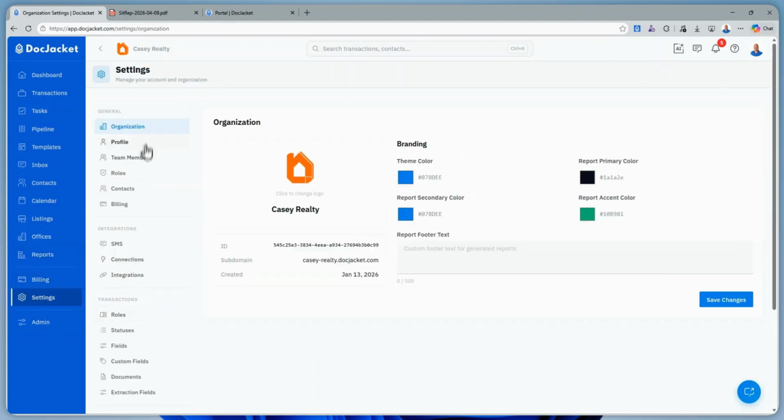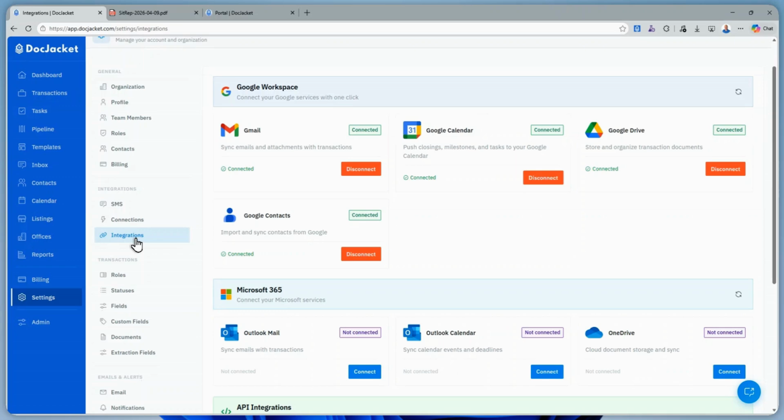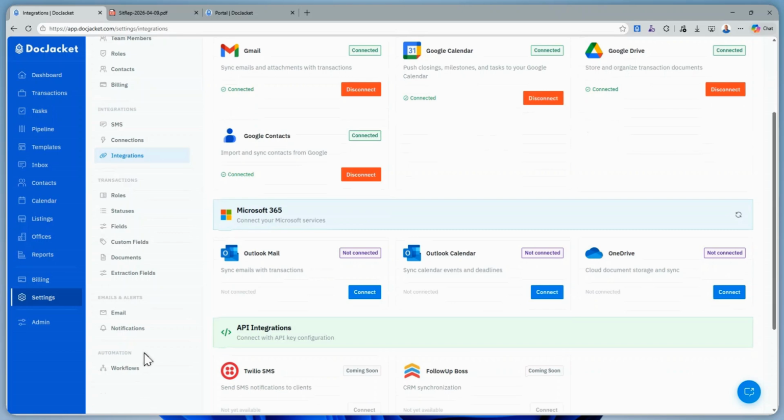So for settings here, the big thing most people want to go over is the integrations, right? So you can connect your Gmail, your calendar, and your Google Drive, and you can send emails from your Gmail and sync with your calendar and add documents from DocJacket to Google Drive so that you can have a backup, right, for that. We also support Outlook. That's the basics, right?